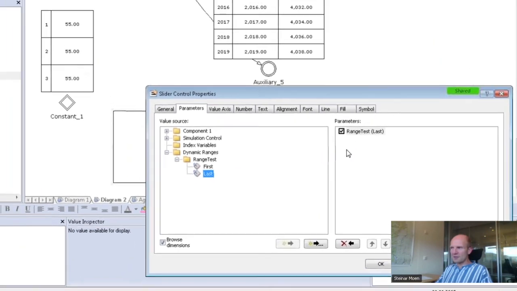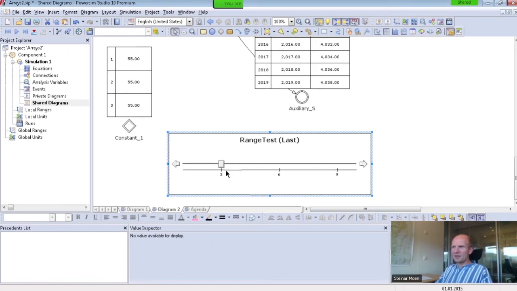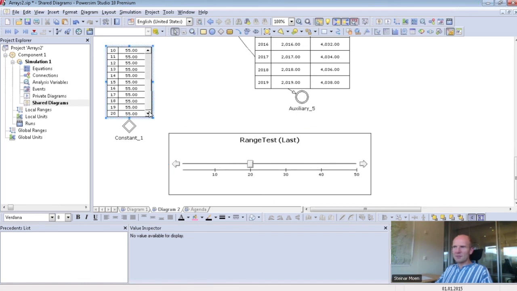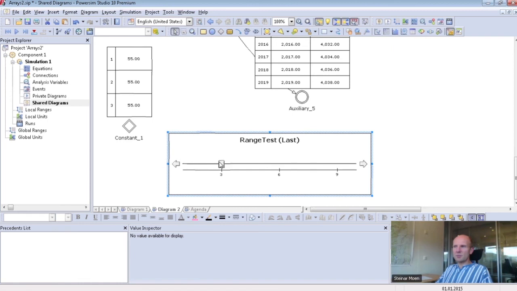So I double click last and it comes here, click OK, and now you see if increasing here, then it increases the number of elements in this constant because the constant is using the range test. Very useful. Many elements, 20, that's okay. And increase it, decrease it. So it's a very nice way of being able to change the number of elements. So there is a production example with Powersim where we're using dynamic ranges from Excel. You could look at that if you want to.